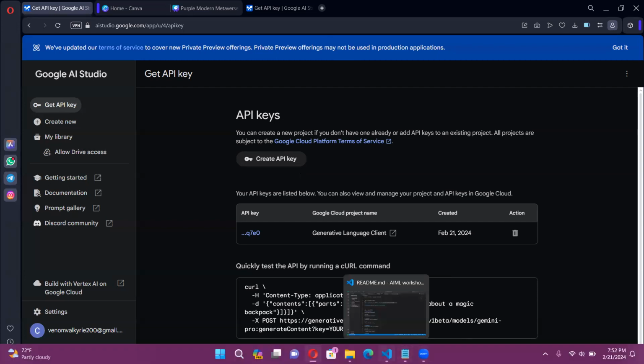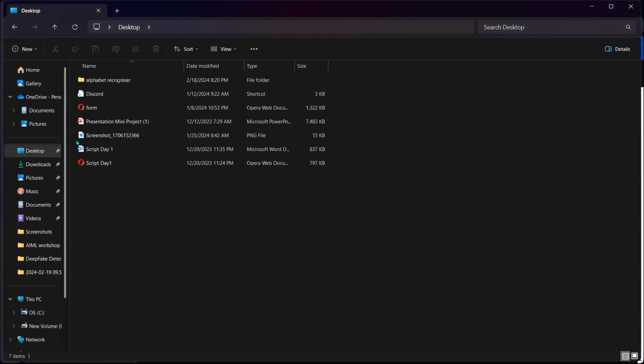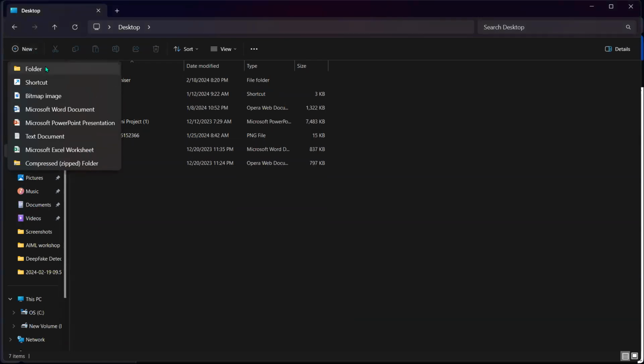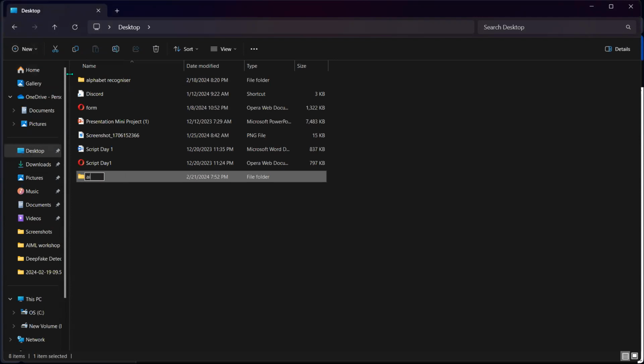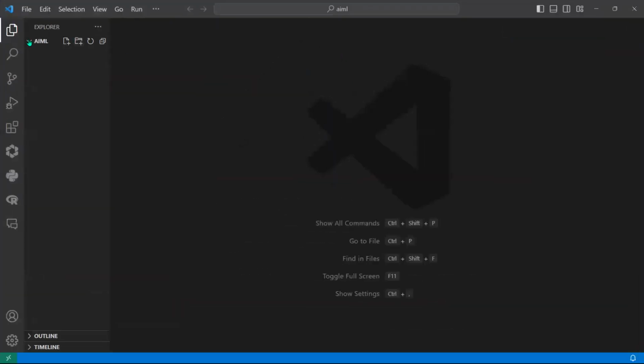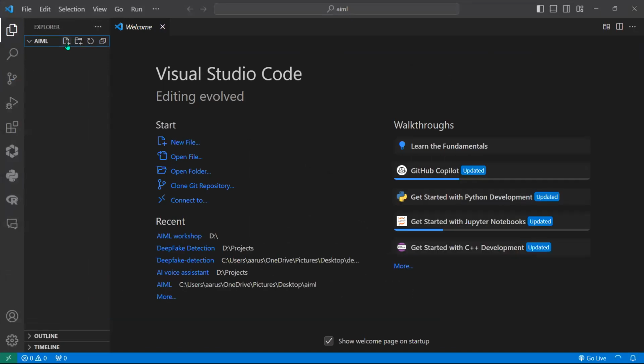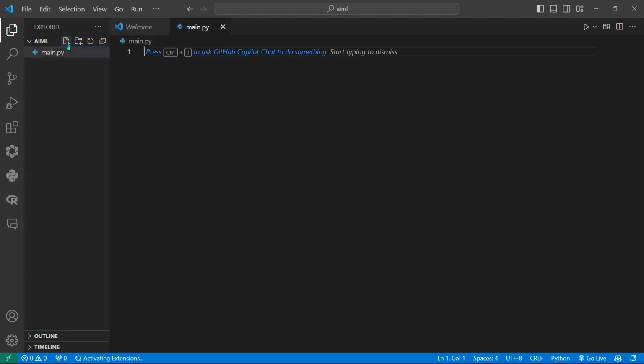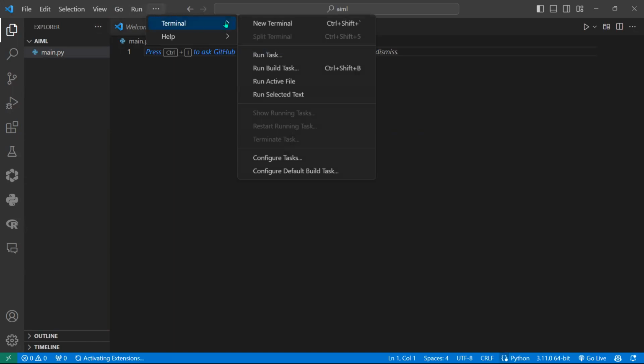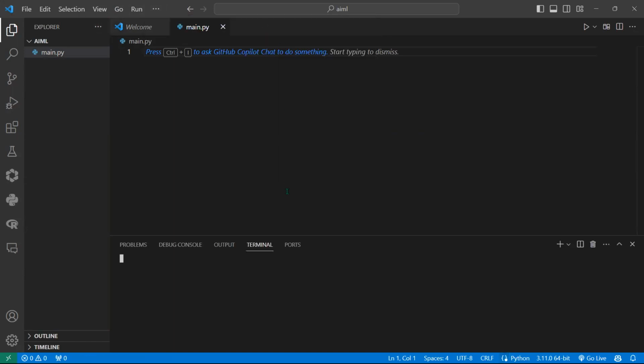Okay. So now let me just move to File Explorer and then let me create a new folder in, let's say, IML. Now right click and go to open with code. Now just make a new file named main.py. Now go to terminal and open a new terminal.